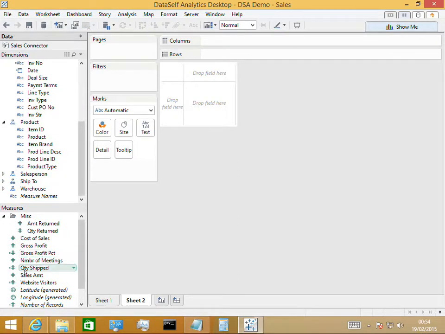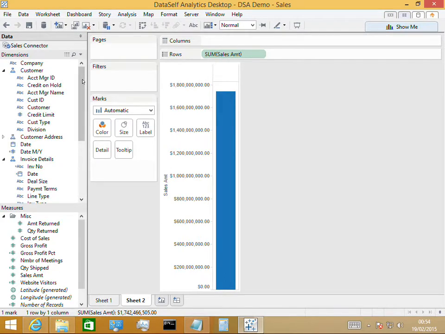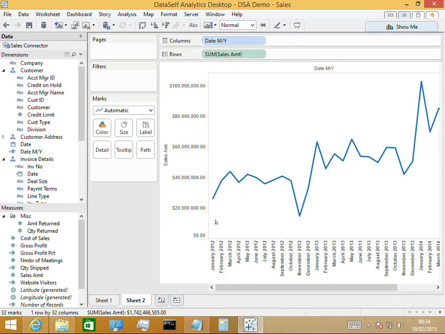Let's see, I want to see sales. So I drag sales now to my rows. And now I see a bar with total sales in my whole company history. Well, I want to break down this sales by month. So I have this date, month, year here, and I'm going to drag it to my columns. And right there, I see by month, I see my sales growing.